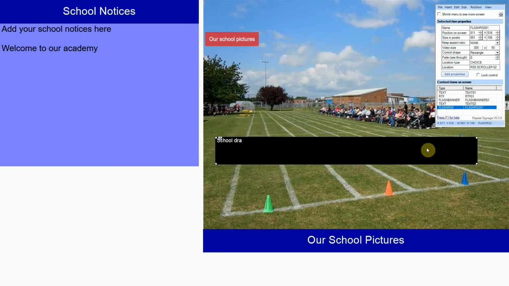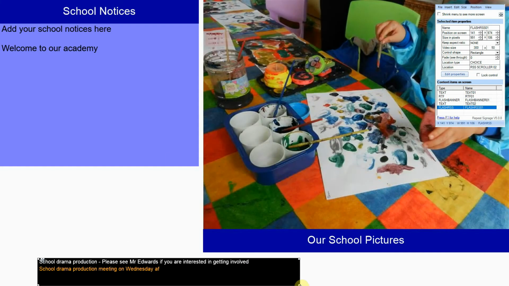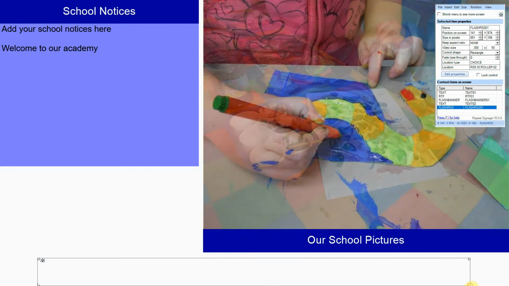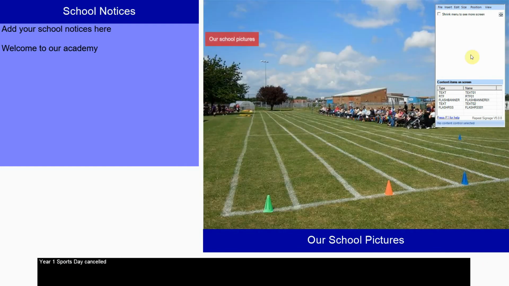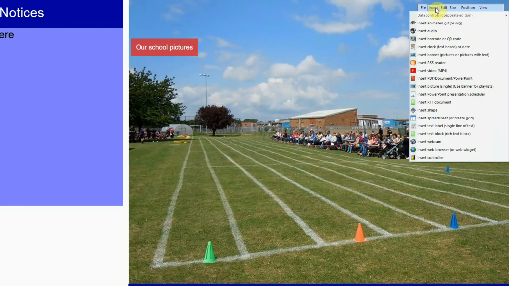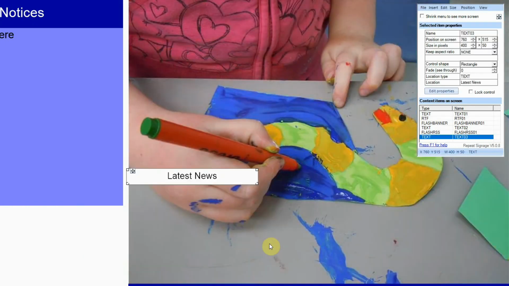So I'm just going to resize this and just bring this down here. And I want to leave a space on the left and right hand side because I'm going to put latest news label on this side, and on the right hand side I'm going to bring in a logo. So I'm going to bring in Insert Text Label. I'm going to call it Latest News and click OK.